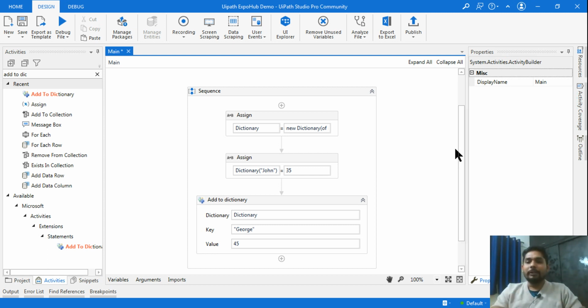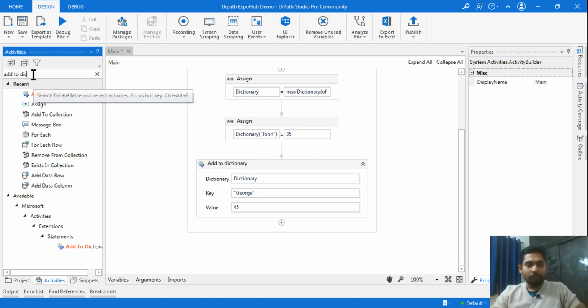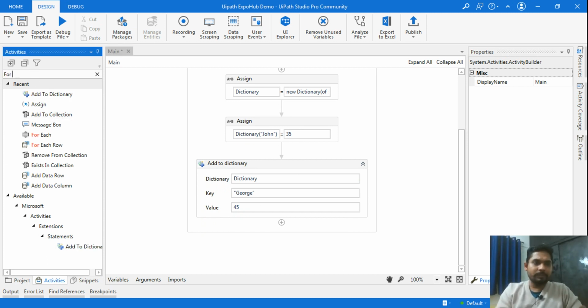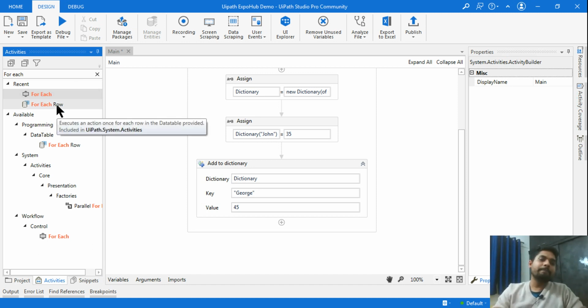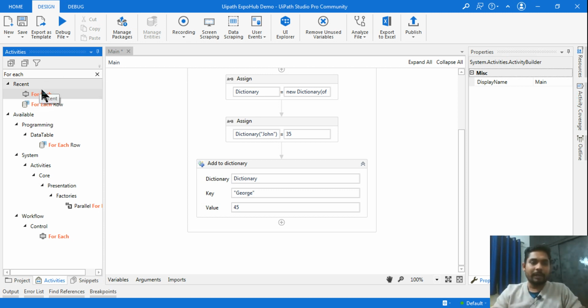You can create so many. So now the question here is, how do you loop through it? To loop through the data, I'll be using a for each loop. I'll not use a for each row. Why? Because for each row works for a data table kind of data. But for each would work generally. So I'm using a for each loop.